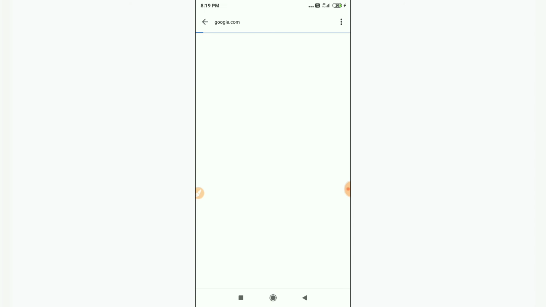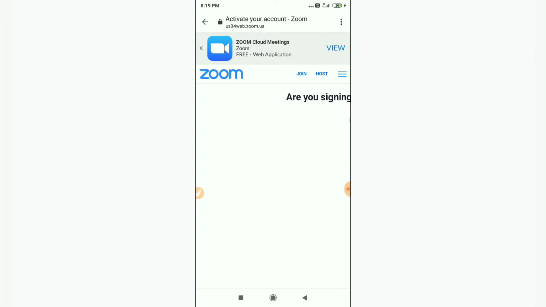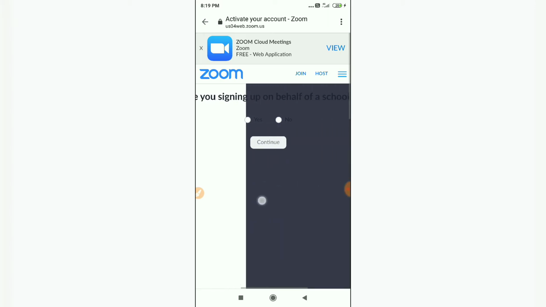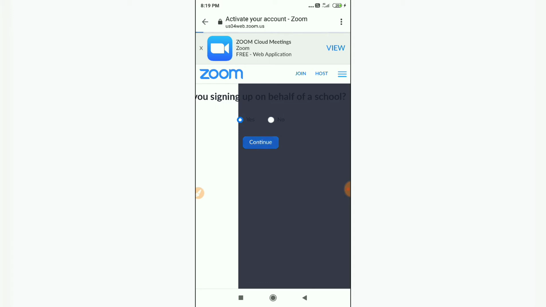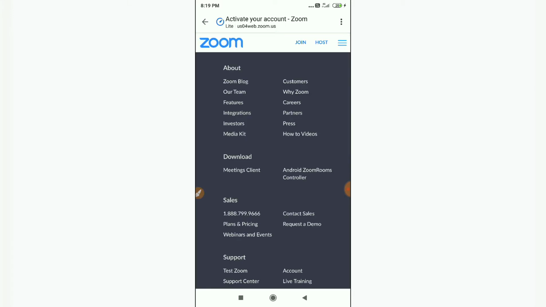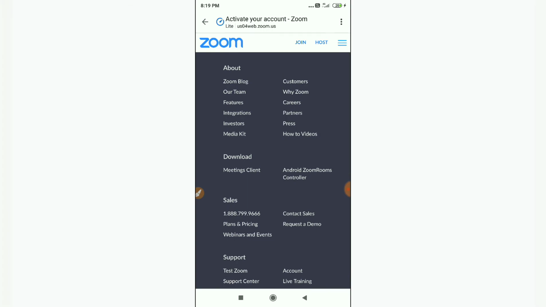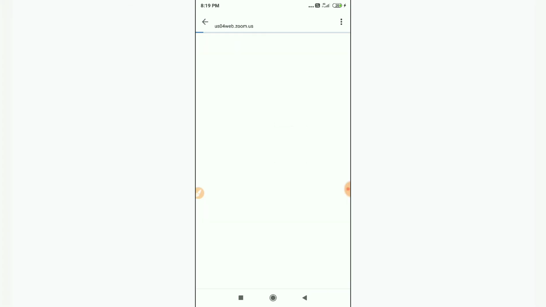After clicking activate account, you can see something will appear here. Now what you have to do, are you signing up on behalf, continue, just click on yes and continue. Okay, and then you can see here I think it's done. Now just click on host here once. You can see your meeting should start in a few seconds.